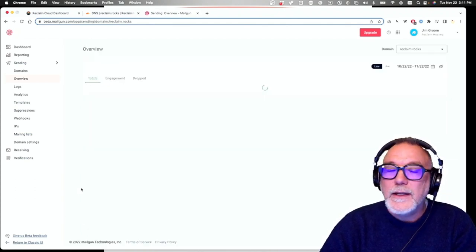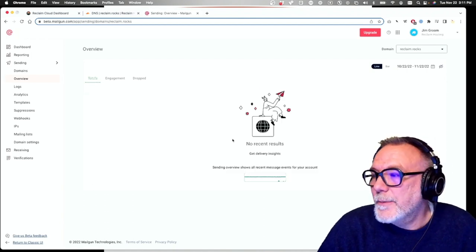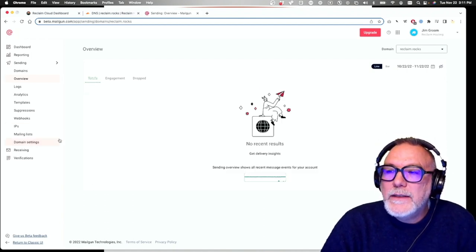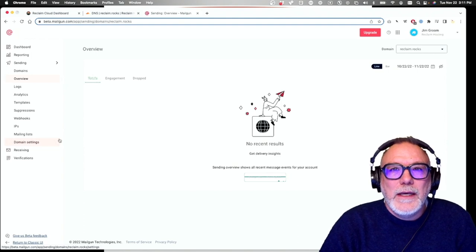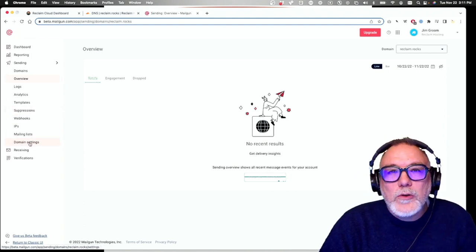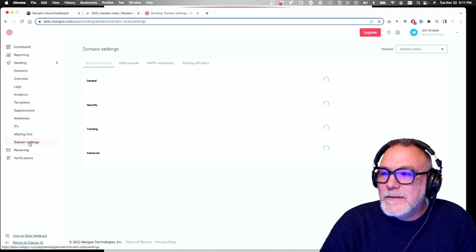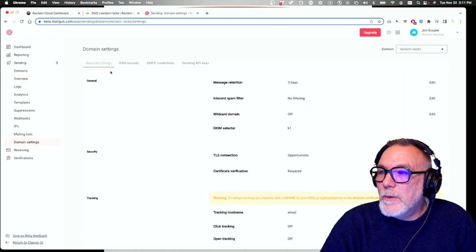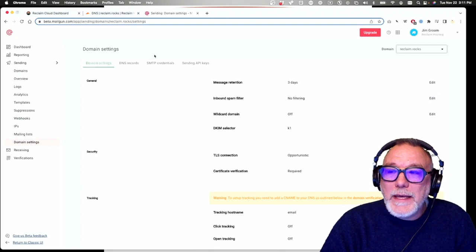As you can see, it's done. I had a typo, that is now complete. So my transactional email is set up. We're gonna need to now get the SMTP settings, which will actually allow us to connect it with Mastodon.